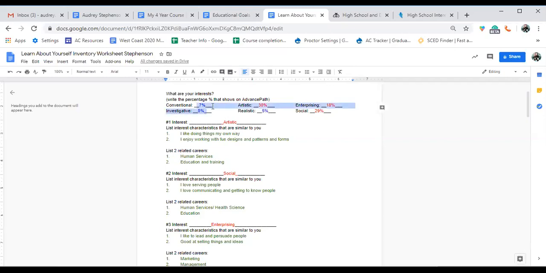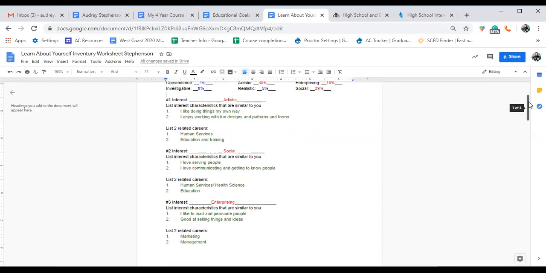Right up here, I put in all of the percentages that I scored. My low ones are in blue, my high ones are in red. You're going to take your top 3 scores, and that's going to be interest number 1. So my number 1 interest is artistic, 30%. Underneath it, I put, I like doing things my own way. I enjoy working with fun design patterns and forms. That has to do with my personality being artistic. For 2 related careers, I actually went with the ones they suggested, human services and education and training. Those were the ones that just sounded the most interesting to me. You're welcome to choose whatever you want.